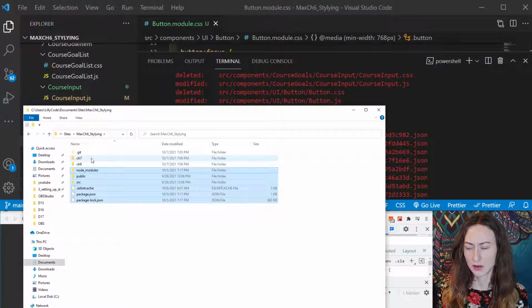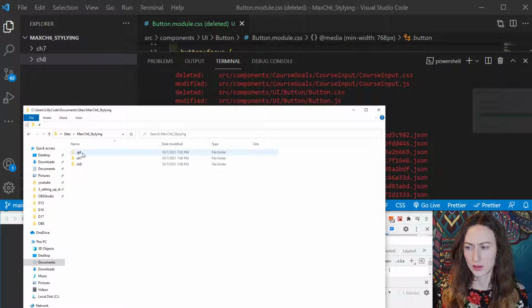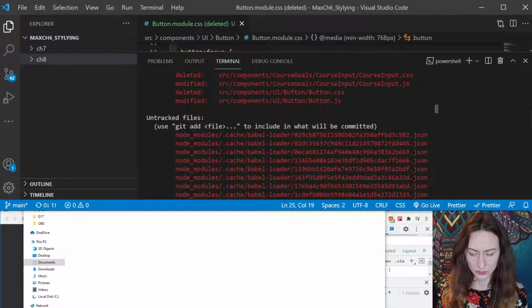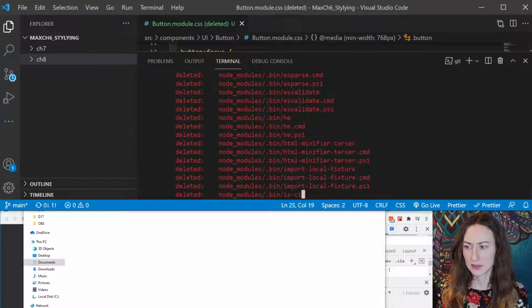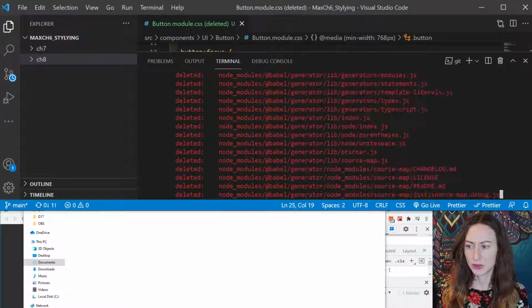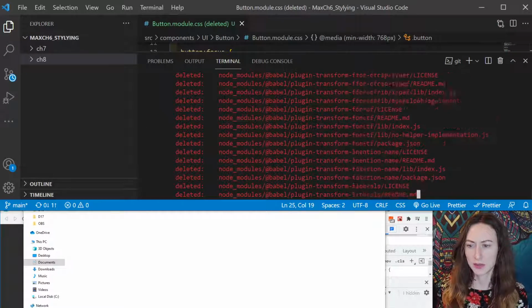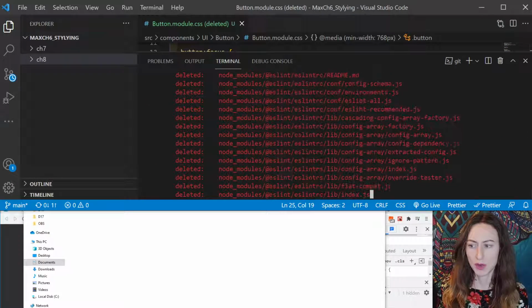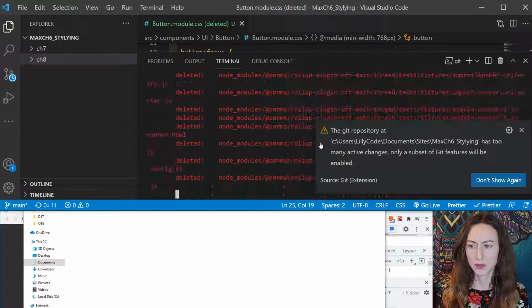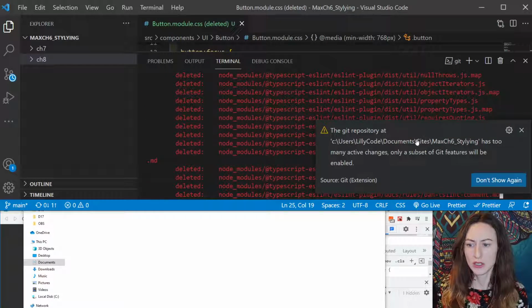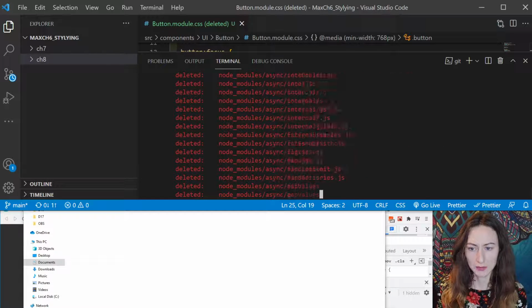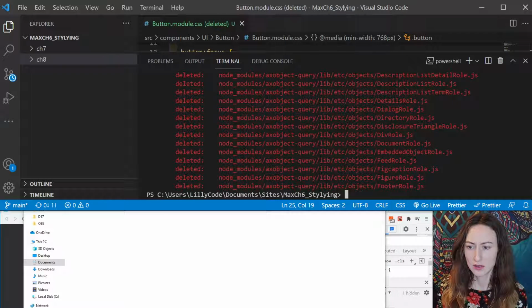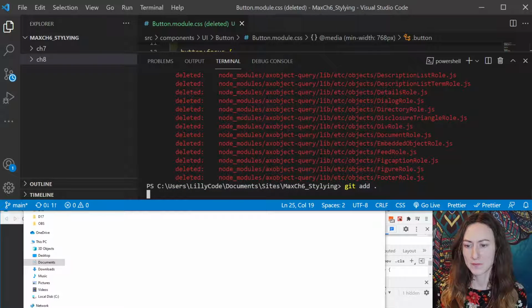So now I have two different projects that are being tracked with the same Git repository. That's what I've done here. Now if I do git status, I should have even more changed files. It's going to be loads of changes, because it's deleting them and then moving them over. It has too many active changes, because I just moved a whole load of stuff around. So I'll cancel that and do git add everything.